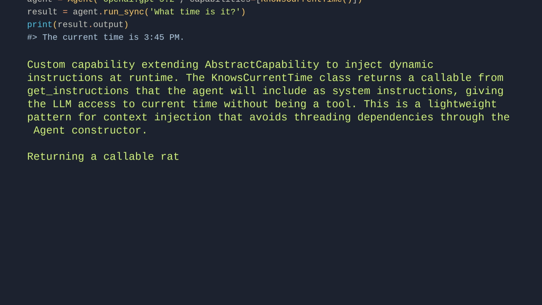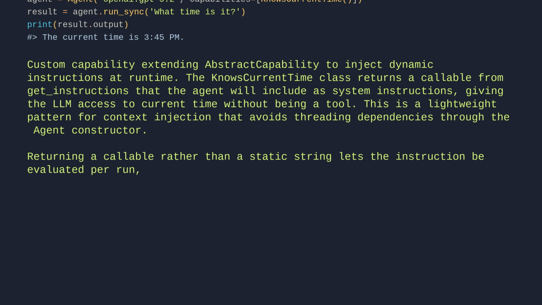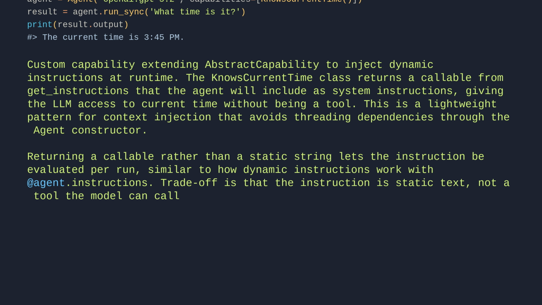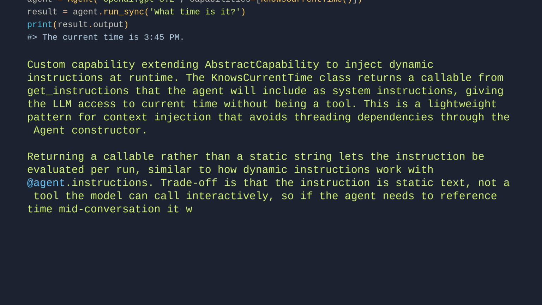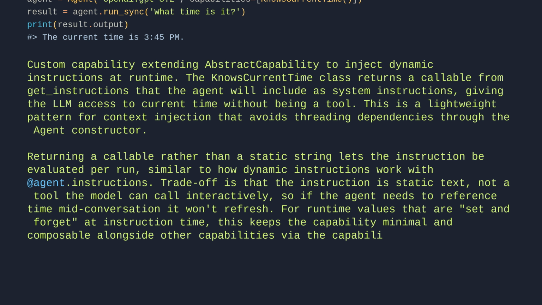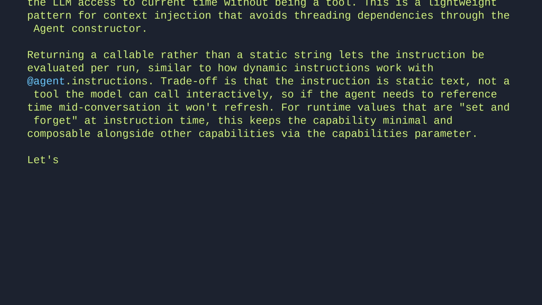Returning a callable rather than a static string lets the instruction be evaluated per run, similar to how dynamic instructions work with agent instructions. The trade-off is that the instruction is static text, not a tool the model can call interactively, so if the agent needs to reference time mid-conversation, it won't refresh. For runtime values that are set and forget at instruction time, this keeps the capability minimal and composable alongside other capabilities via the capabilities parameter. Let's break it down line by line.